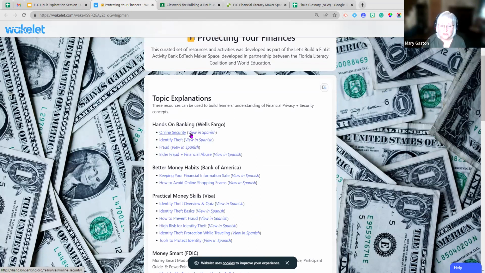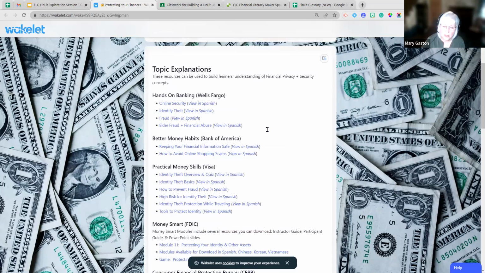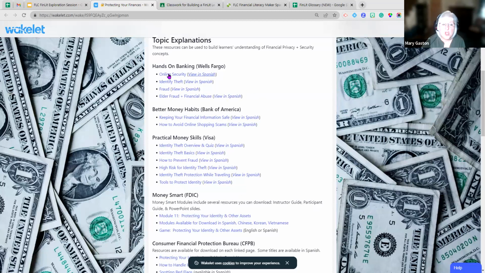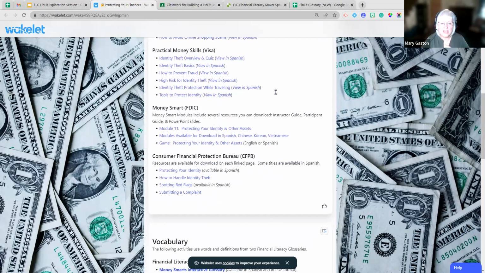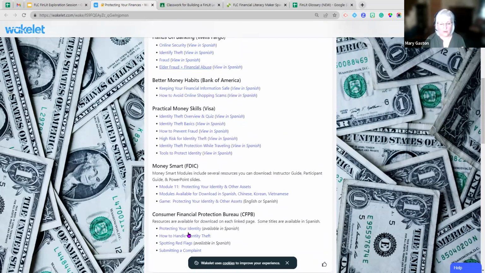Those are your financial literacy resources. And we'll talk more about those in a few minutes, the characteristics of the different ones. But we're making sure we provide some options. So some of them, we also do the links to view it in Spanish, but also in English. So again, this would be overwhelming if you gave it to a student. That's a lot of resources.